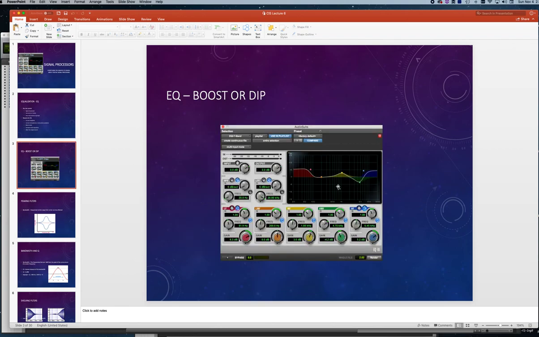So here's the mix window in Pro Tools, this is the EQ module. And you can see all these different choices. Here, anything above zero would be boosted and anything below zero would be dipped. So we have a lot of different choices here. Right now, you can see they're color-coded. There are filters that we're going to learn in this lesson on how to use this module.